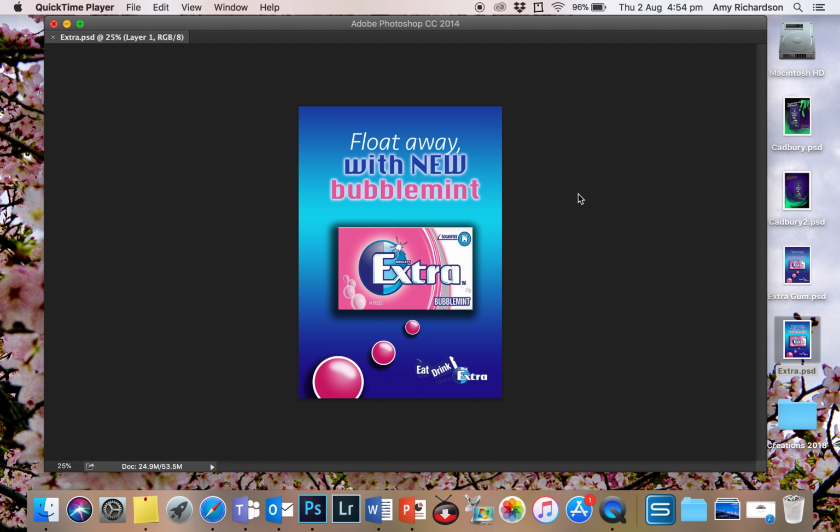Today we're going to learn how to make this ad on Photoshop for Wrigley's Extra Bubblemint Gum. This is going to be our final product here, but we're going to go through this step by step, learning how to use different text tools and shape tools and background effects to create this. So what we're going to do first is actually find an image of the product to work from the internet.